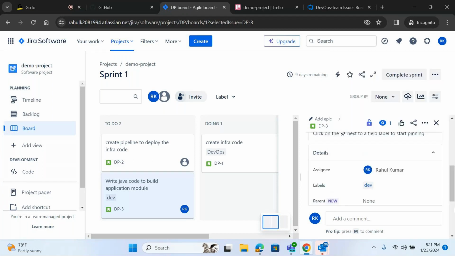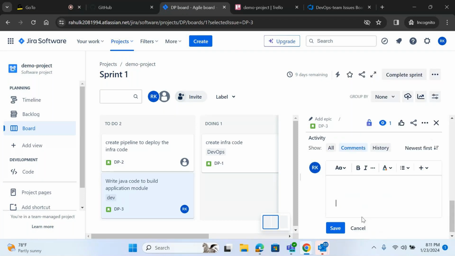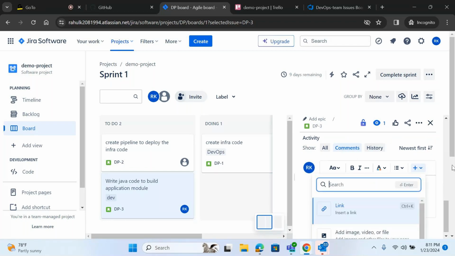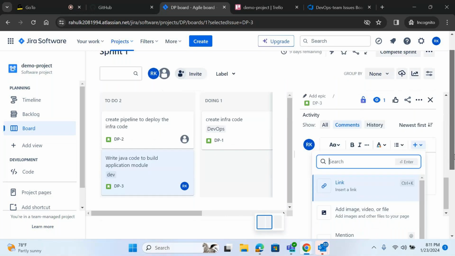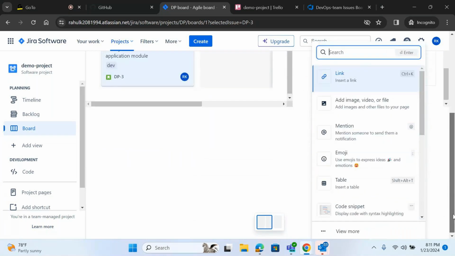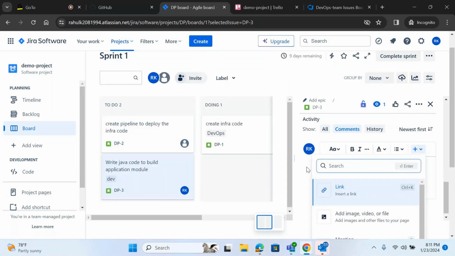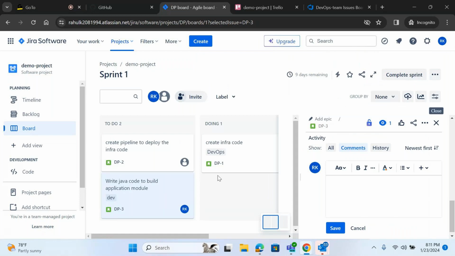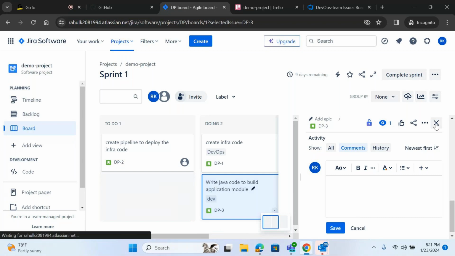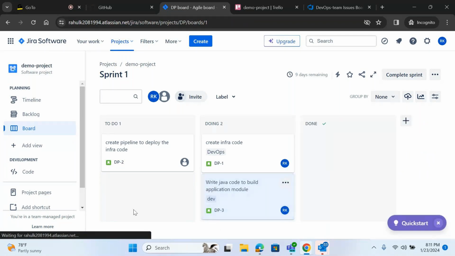In the comment, if you want, we can insert the link, insert an image, insert a file, mention, and tables, right? The same thing we can do here also. I've added it. Now I'll move this to doing. See, so it will give you the idea. These two tasks are in progress, and one task is to start, right?